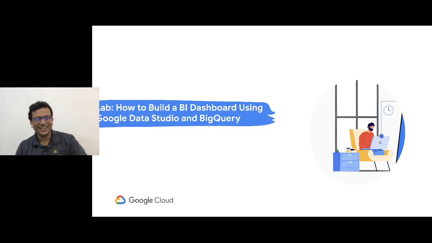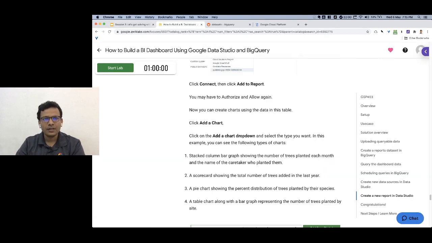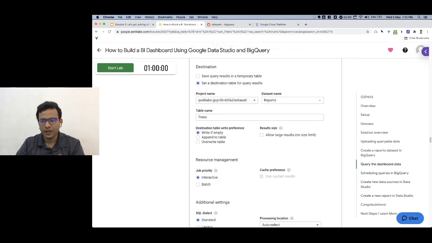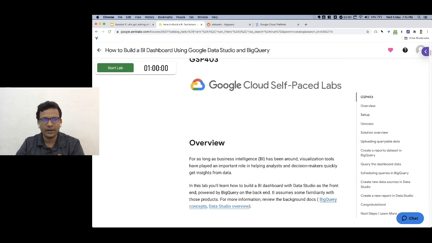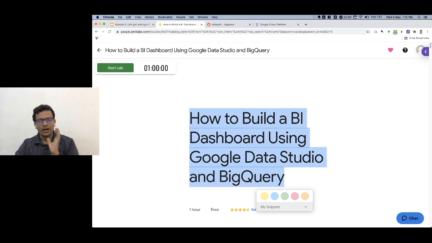Directly, let's go to the lab. The lab is "How to build a BI dashboard." You simply have to search in whatever Qwiklab console we are part of, search the string, and start the lab.